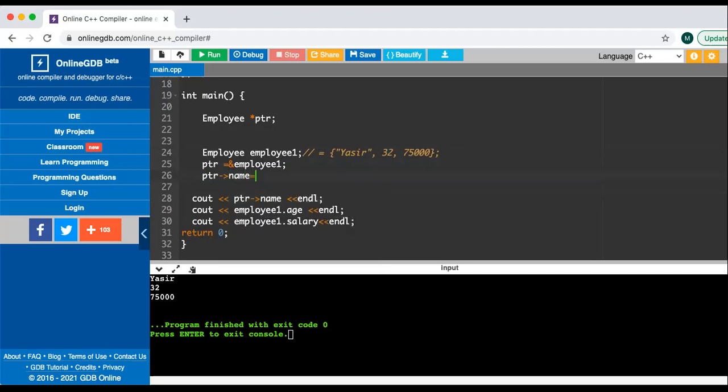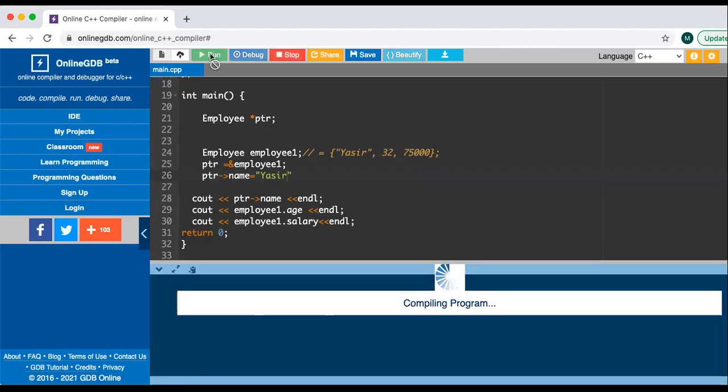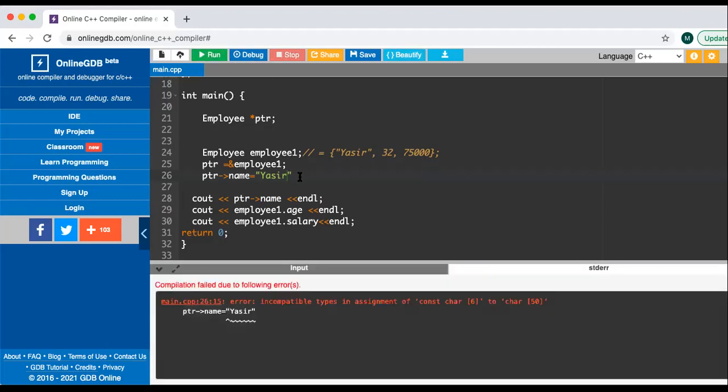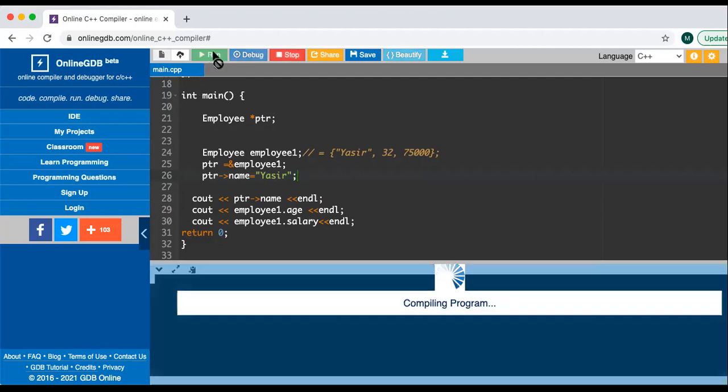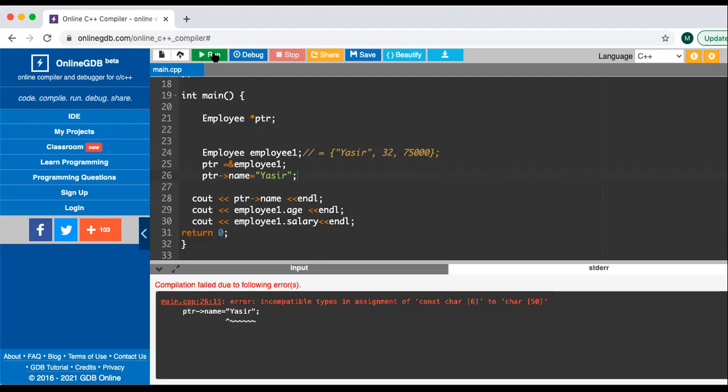Okay, so I can actually, let's say, write down the name Yasir here. So if I do this, you will see that if I run this, oh sorry, this would have some error, so let me just rectify this. Okay, let me just run this now.